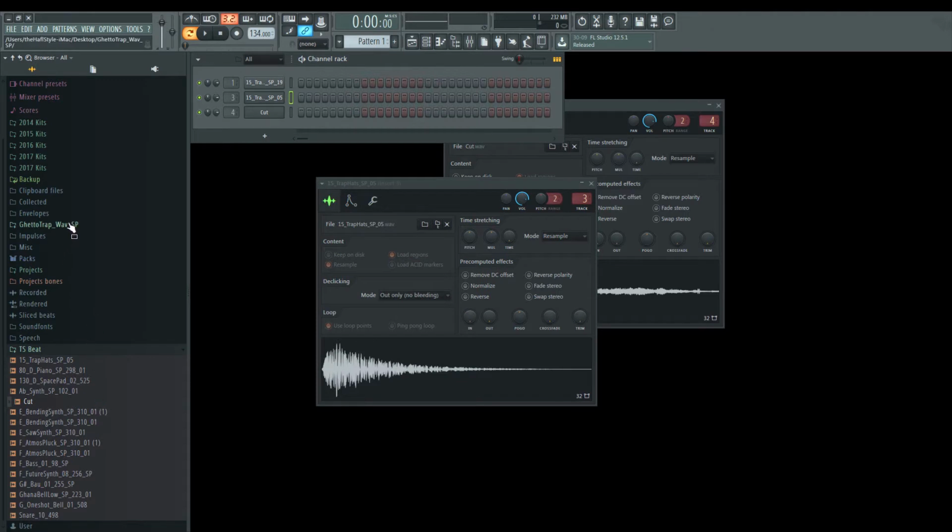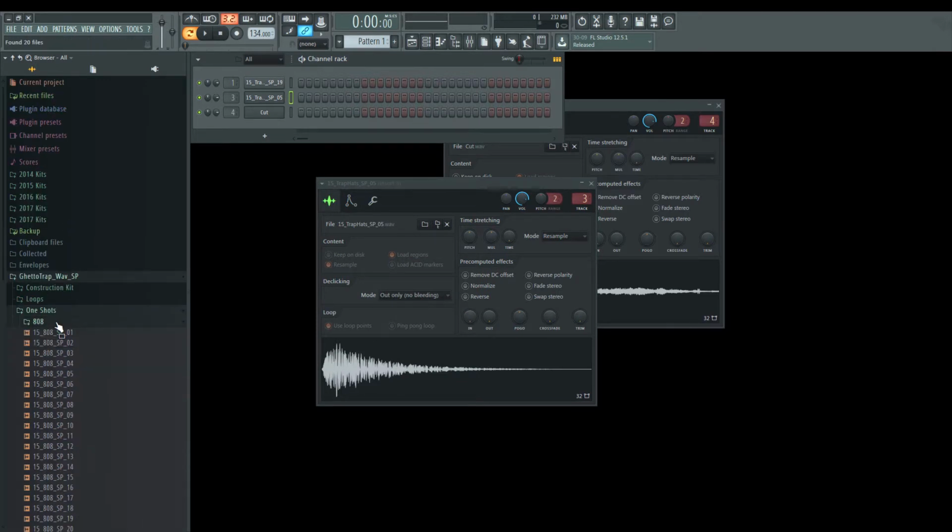Let's open the Ghetto Trap pack back up and pick out an 808. What we're looking for in this type of 808 is something that has more of a constant tone. It needs to have a long tail so that we can stretch it out and it can be playable.